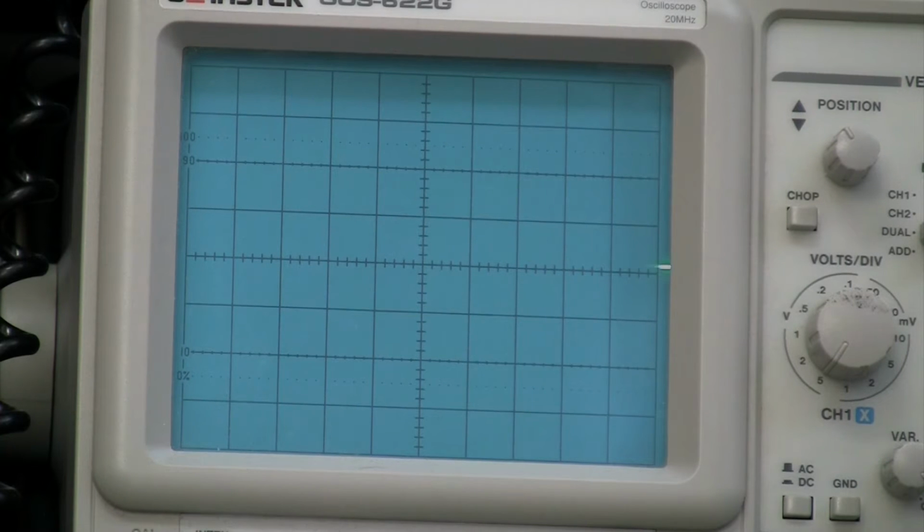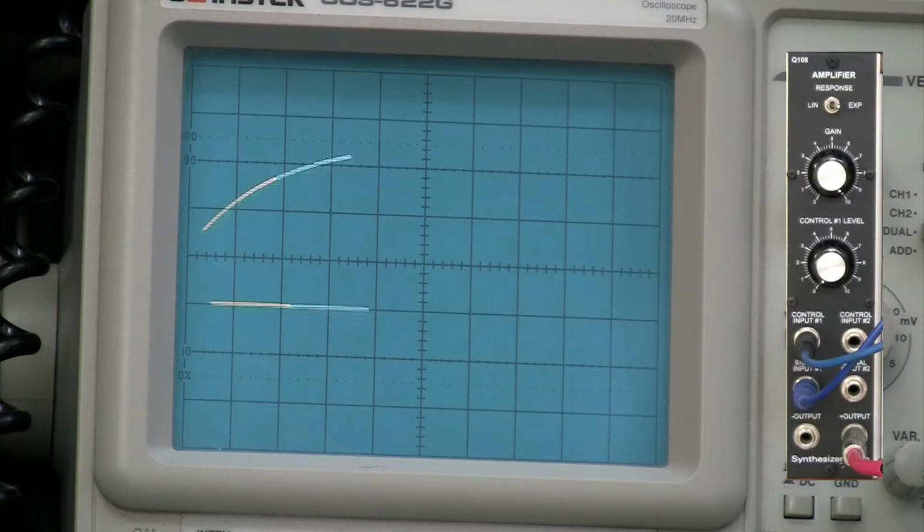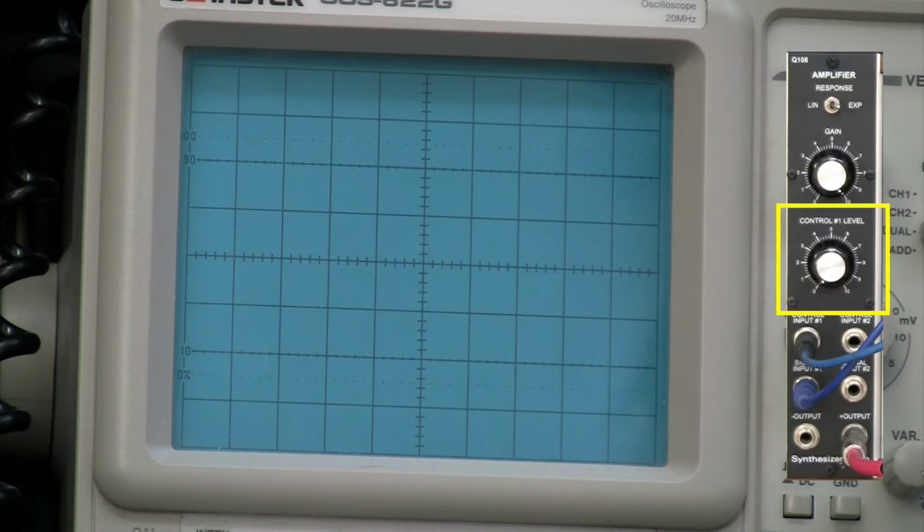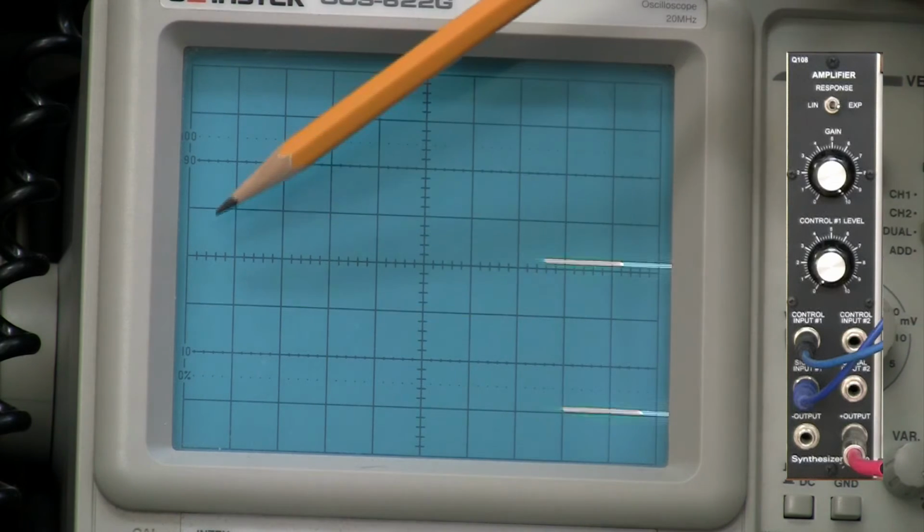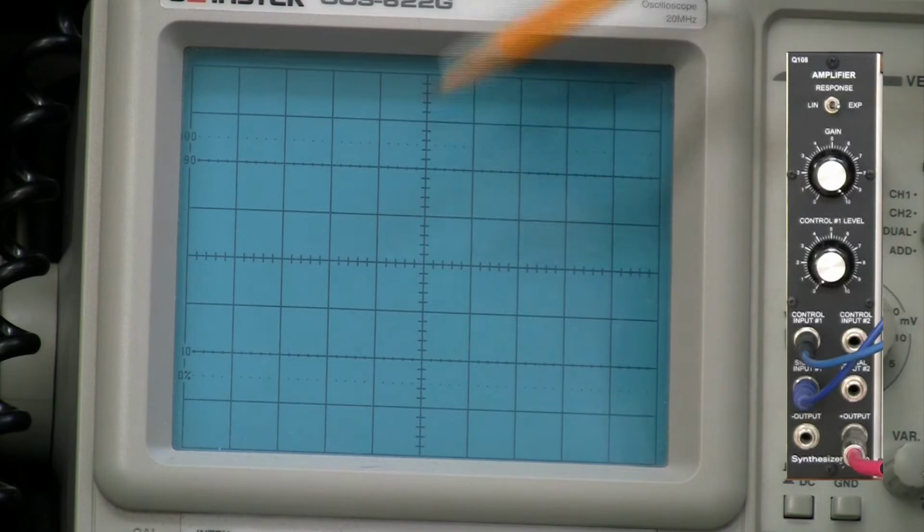So there is a tiny loss of gain when you're in exponential mode. Now what I'm going to do next is slowly increase the control number 1 level input of the Q108 amplifier, and we're going to see what effect that has on the waveform right here, the top waveform, the envelope generator waveform.